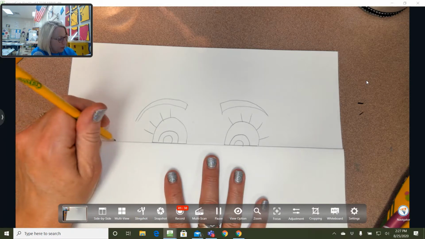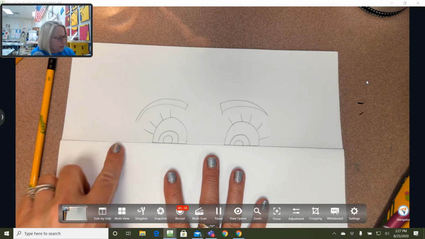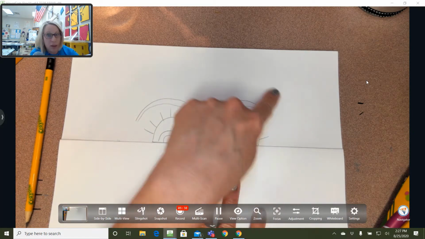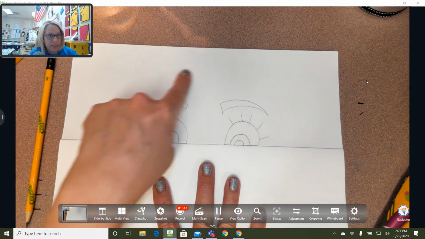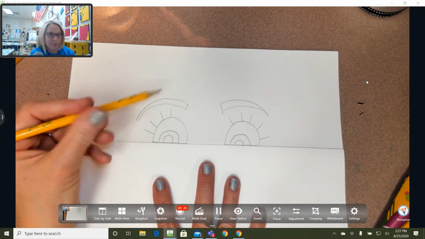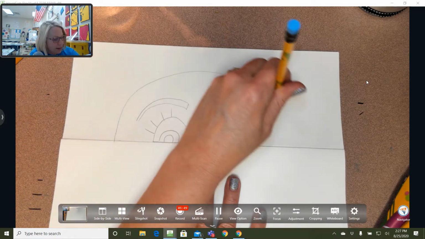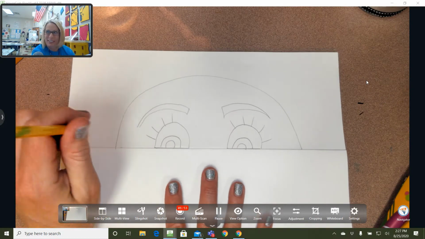And again, I'm like right here on the fold. It's like my pencil's resting on it. And I'm going to practice with my finger first. I'm going to come up and down. Up and down, right? And what do you think that's going to become? Yes, that is the top of our head. Okay. Oh, it's looking cute so far.